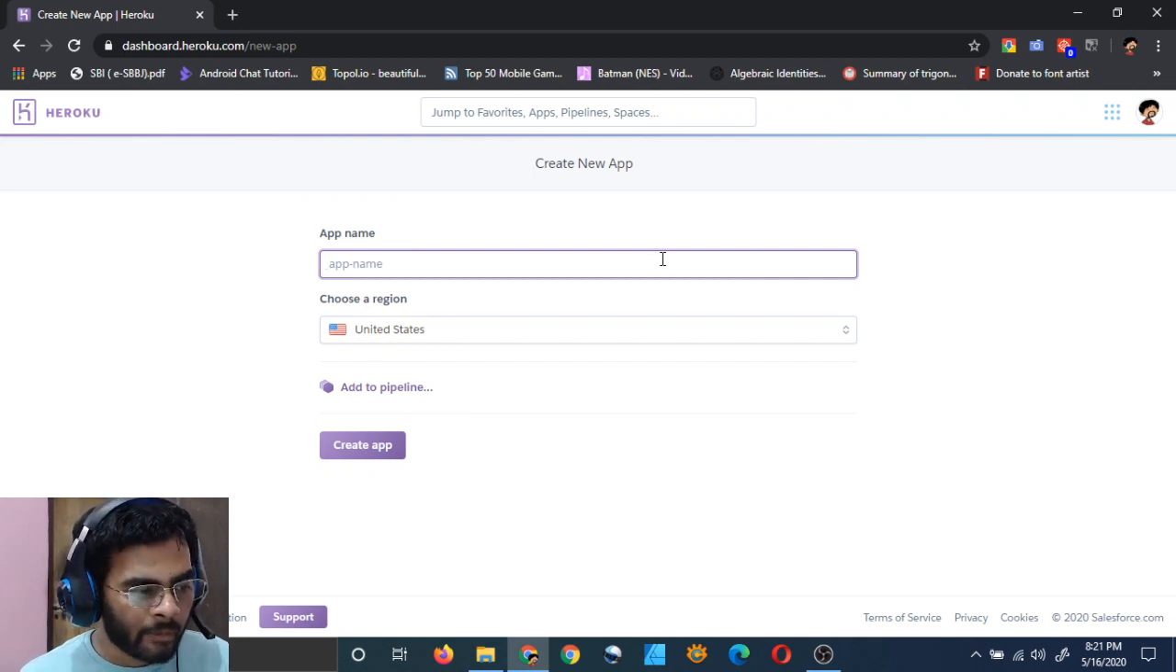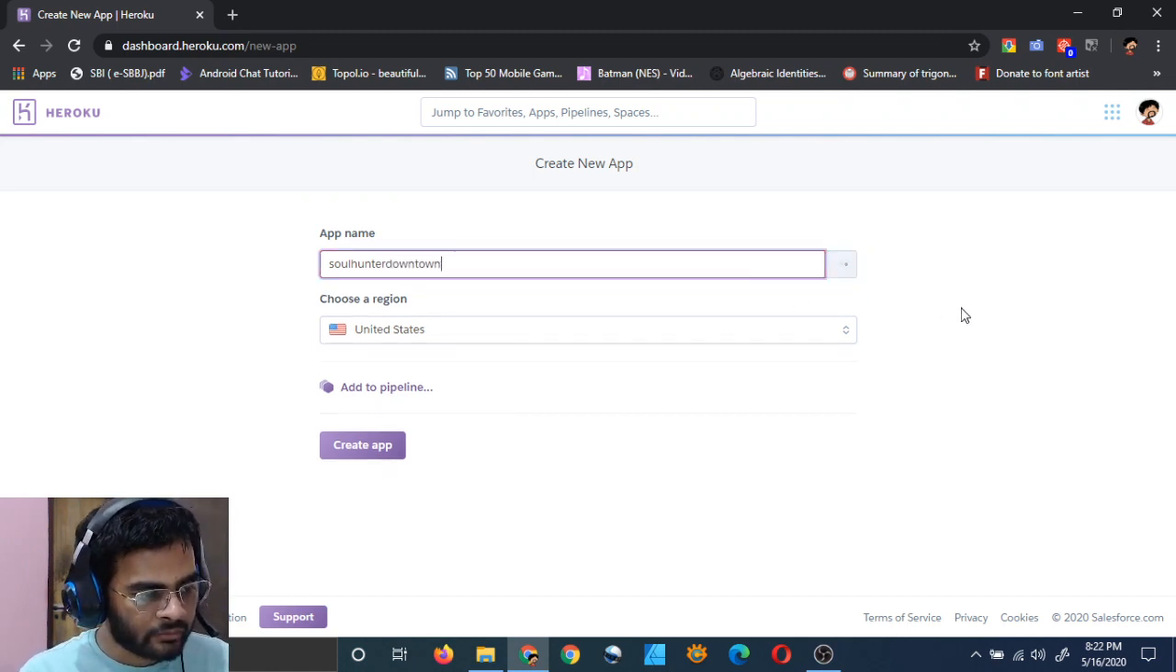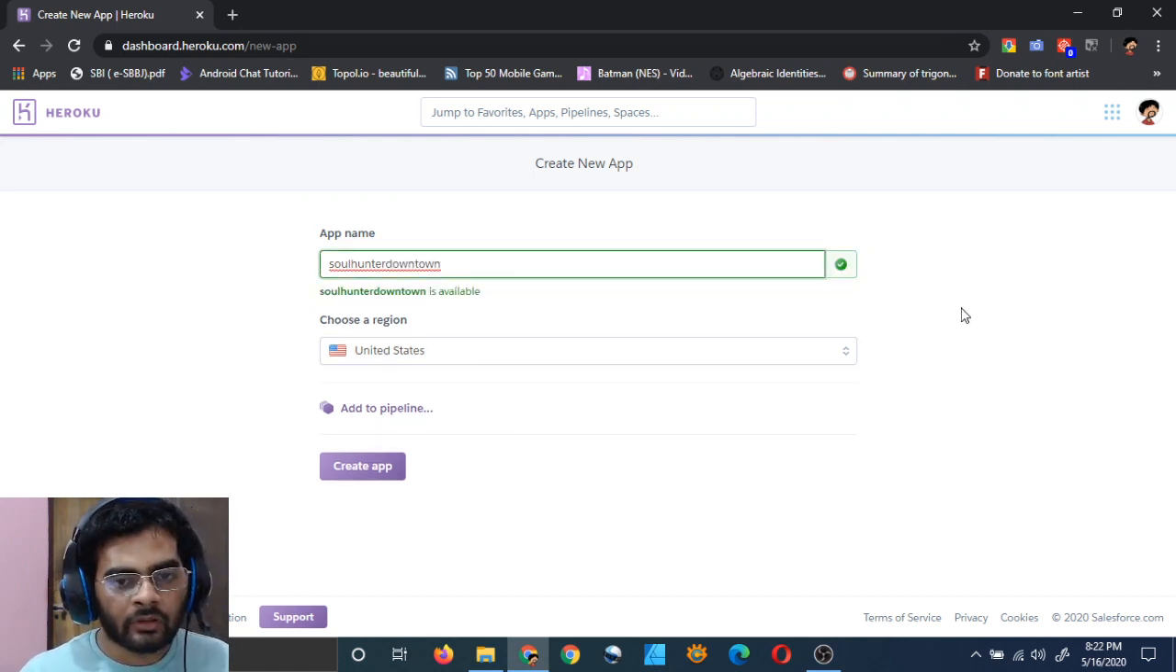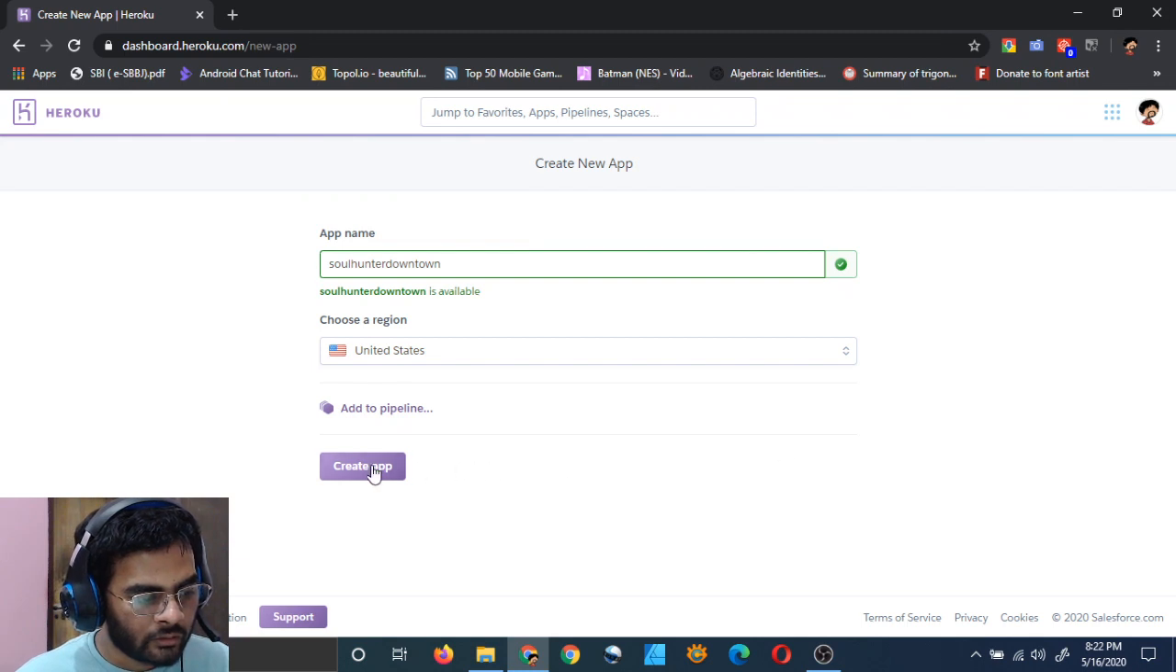App name: because our game name is Soul Hunter Downtown, I will just type Soul Hunter. It's not available. Okay, what about this? This is available, so I will put Soul Hunter Downtown as the app name. App names have to be unique throughout the environment. And you can choose a region, Europe or United States. I will choose United States, and now create app.